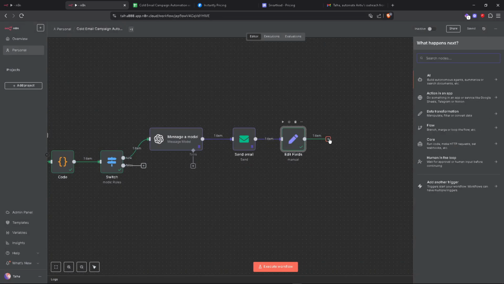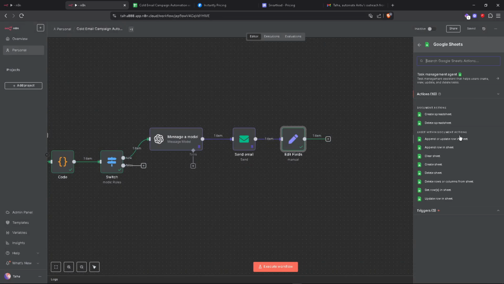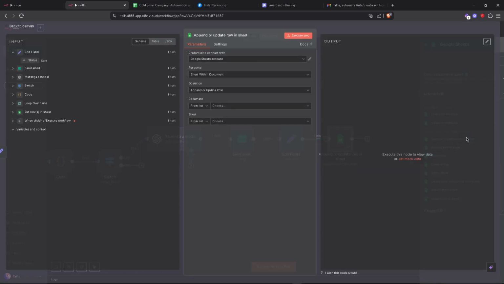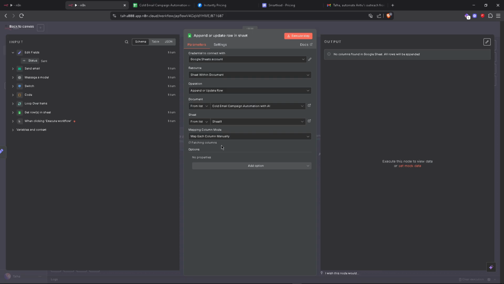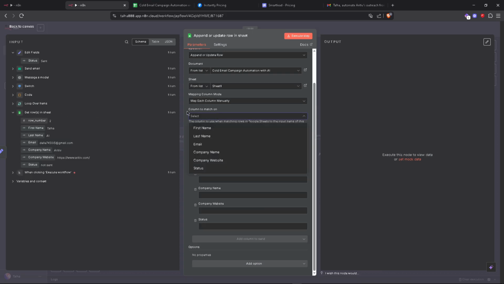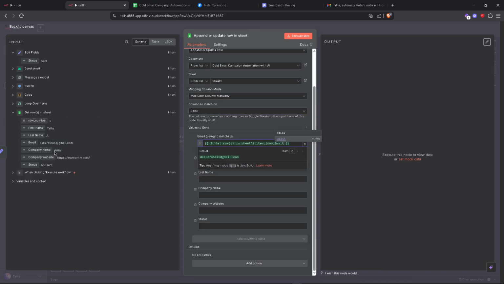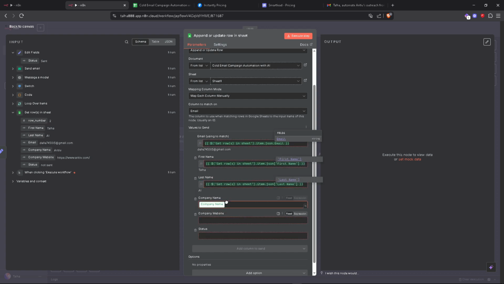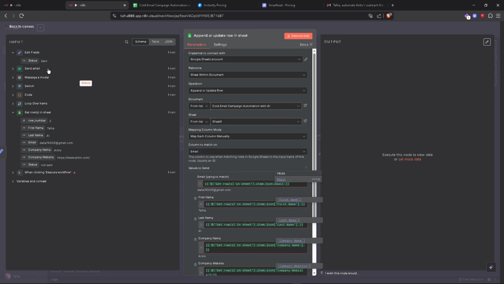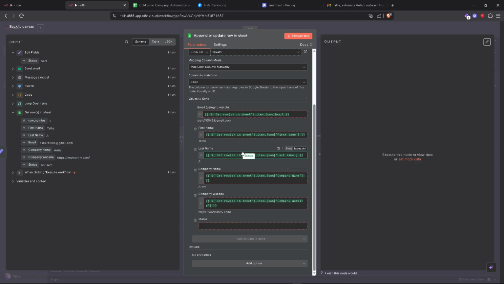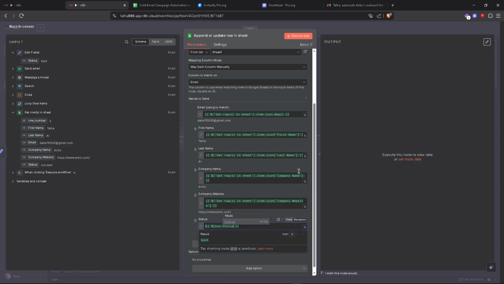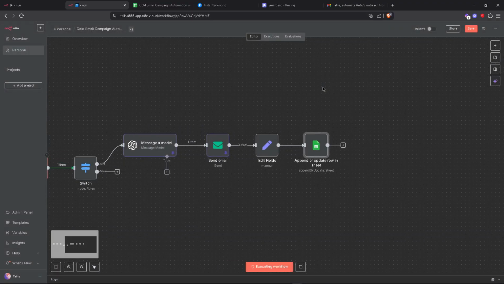After this, we need to update the Google Sheet itself. Here you can select an action of append or update row in sheet. In that, you need to select the same Google Sheet you used before to get leads. After this, we need to select the column to match on, which is email. So we can drag and drop all of the JSON here from the previous Google Sheets node. And in the status field, we can choose this status from the set node. After this, we can also execute the step to make sure everything is working fine. And as you can see in the Google Sheet, the status has updated from not sent to sent.